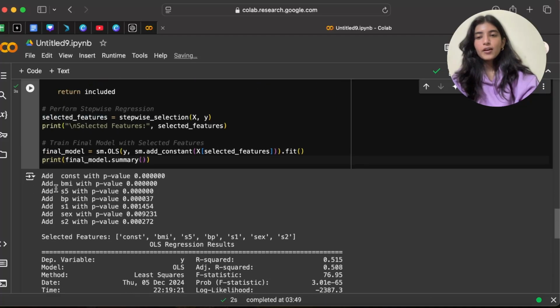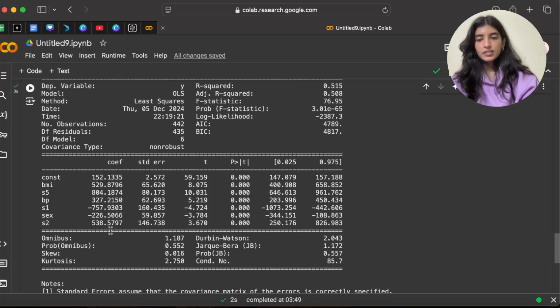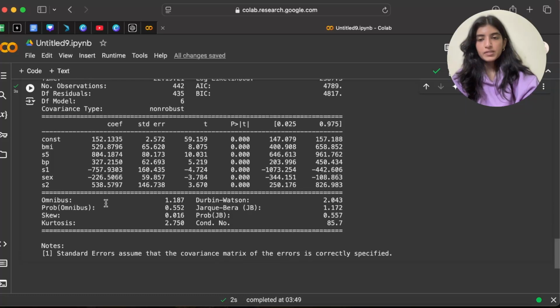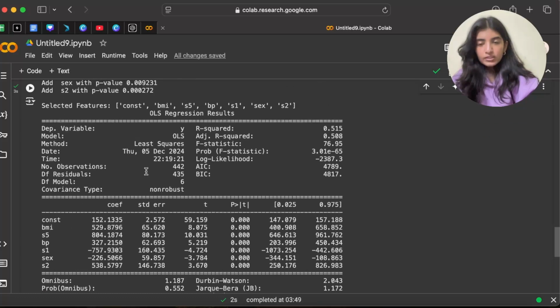Here is the output with the constant, with p-values, bmi, s5, bp, s1, s2, and these are our tables. The standard errors assume that the covariance matrix of the errors is correctly specified. We have all the data we needed.